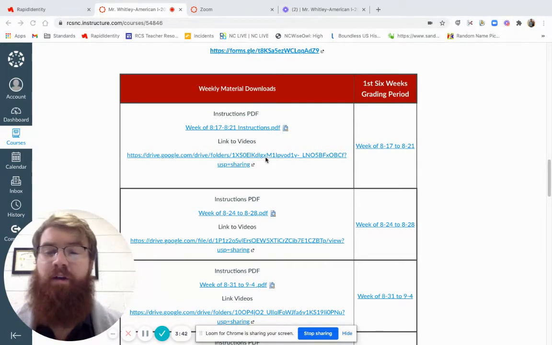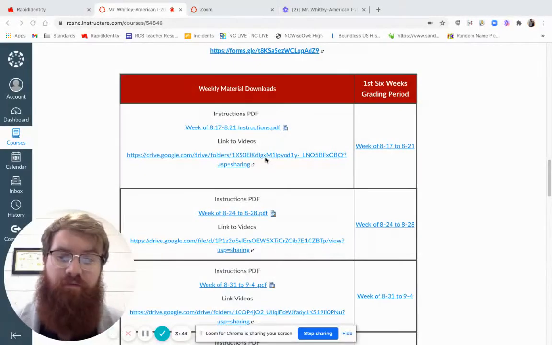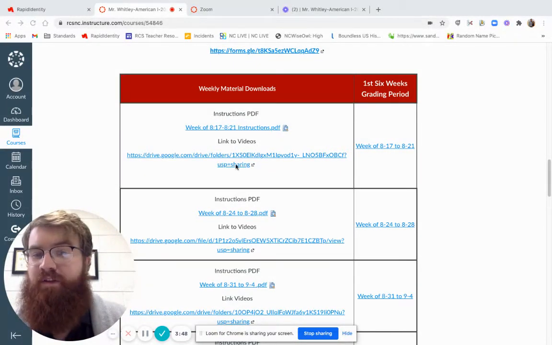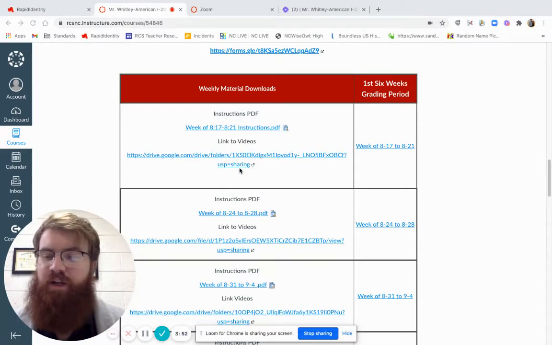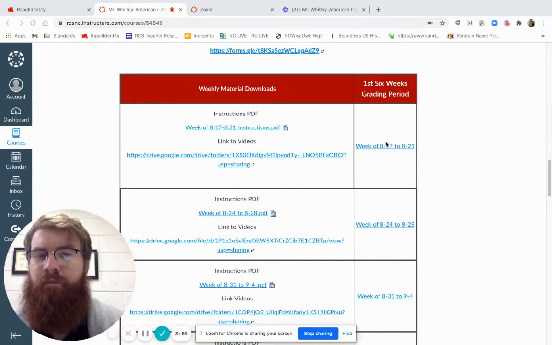Down here is where you'll find all the PDFs and MP4 videos that you can download for the week. So this is where you'll download everything from. It's a Google folder. Just go in there and download everything you see, so that way you have all those assignments to work on throughout the week.